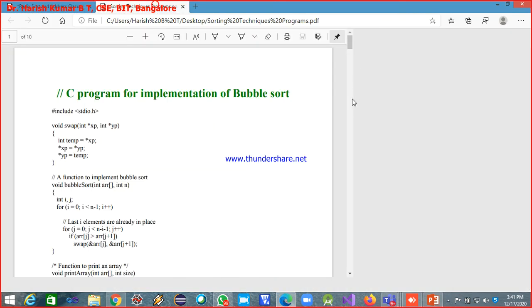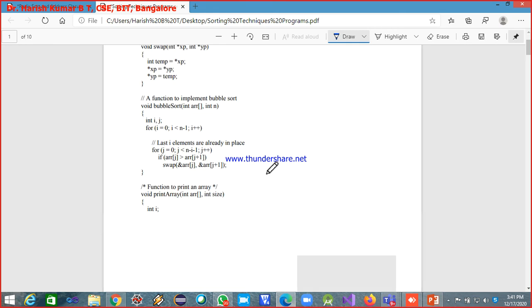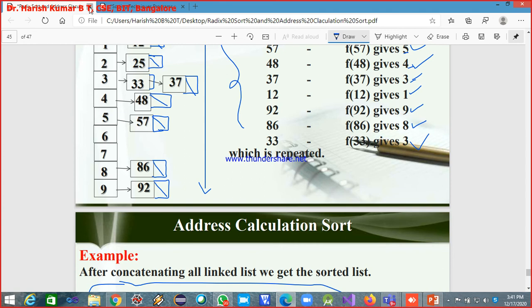So now, sorting techniques implementation. We'll start with the first one, because when we discussed the sorting techniques, the first sorting technique that we understood was the bubble sort technique. We'll start from here. Let me start from the main program. Yes, so main is starting from here.